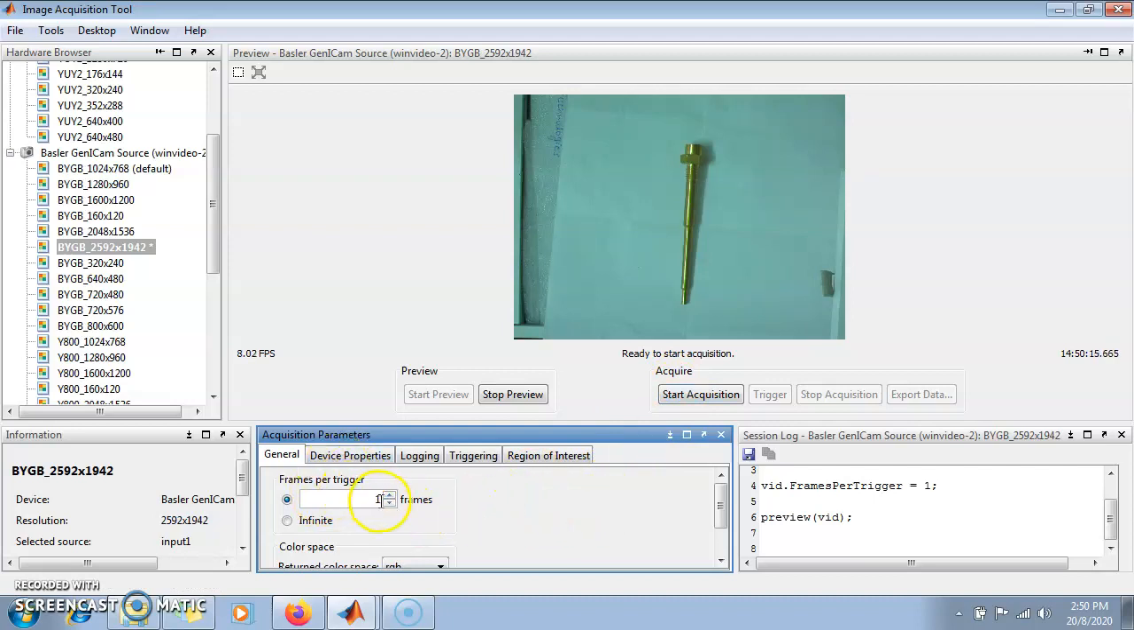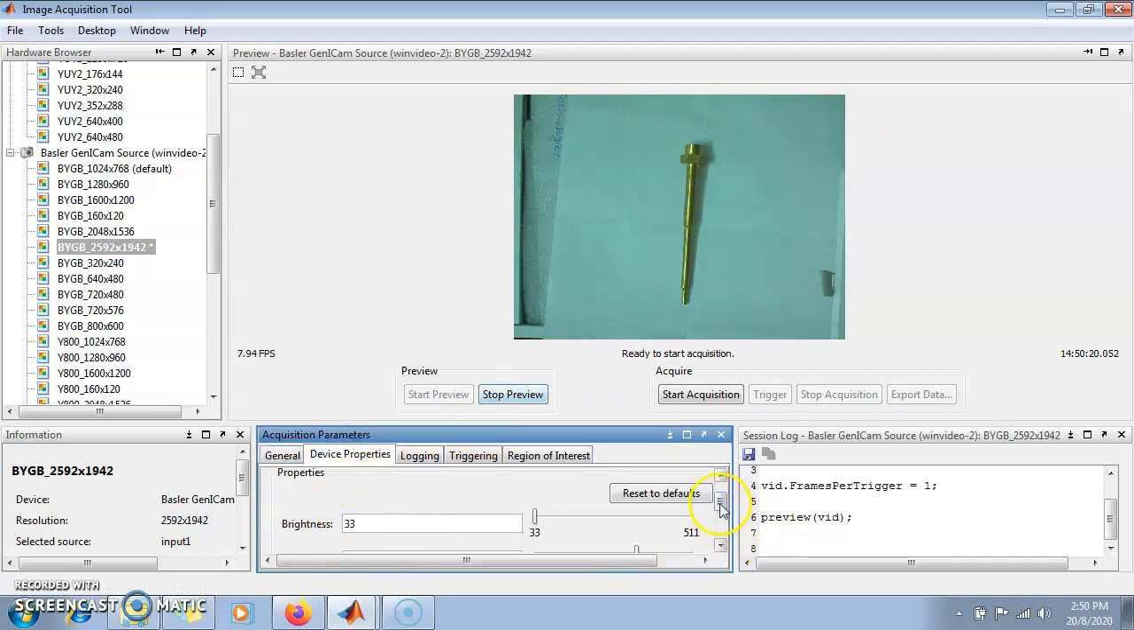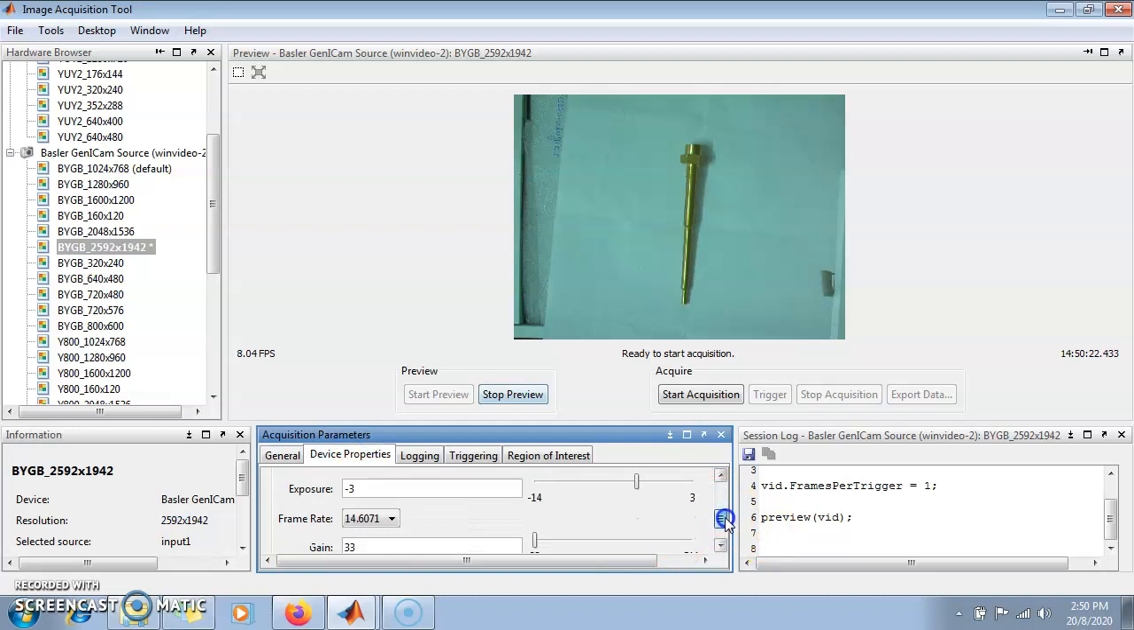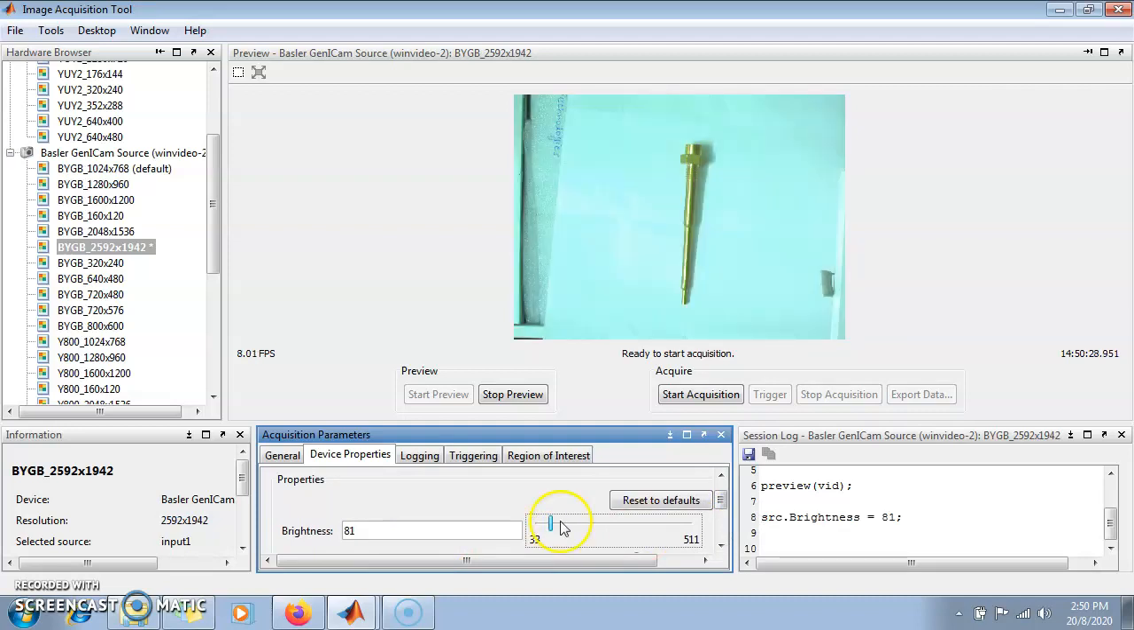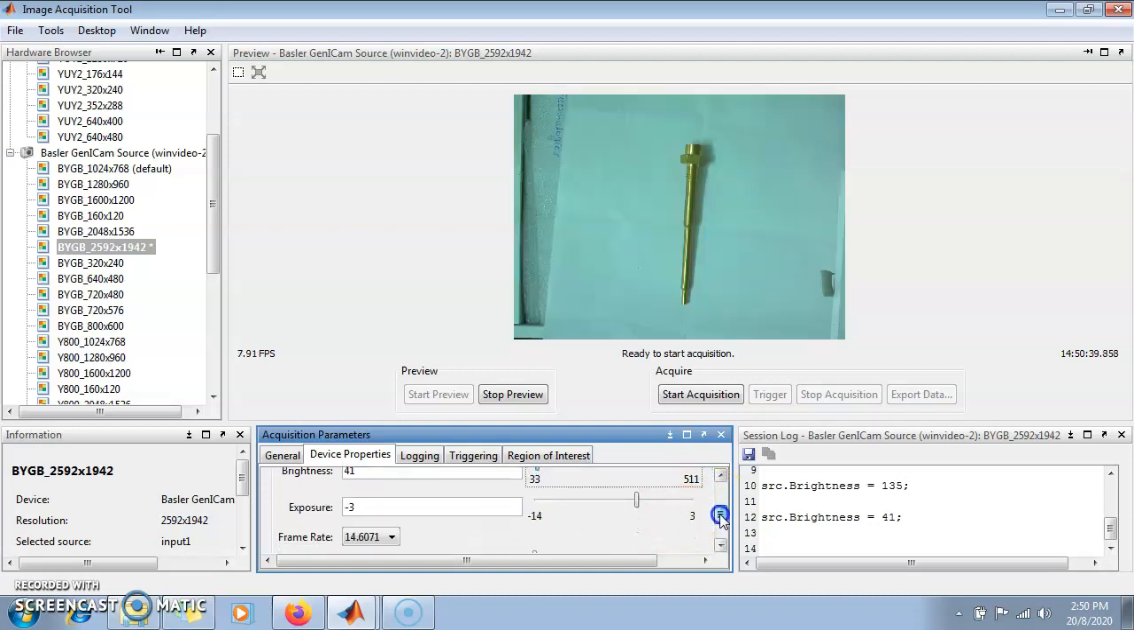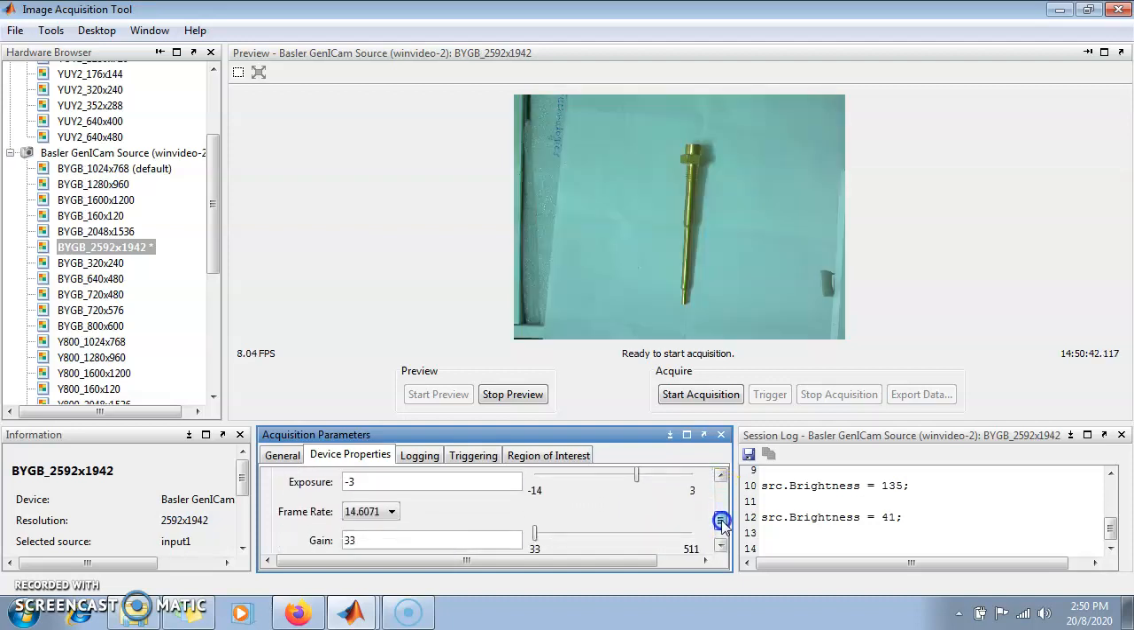Now the frames per trigger are 1, so it will capture a single image. In device properties, multiple properties are there: brightness, exposure, gain, and many more. If I change these properties, you can see the change in that preview window. If I increase the brightness, the brightness of the camera increases. Again, you can vary the exposure, the gain, or the frame rate by using this particular device property window.